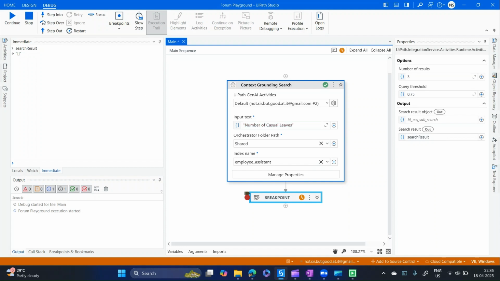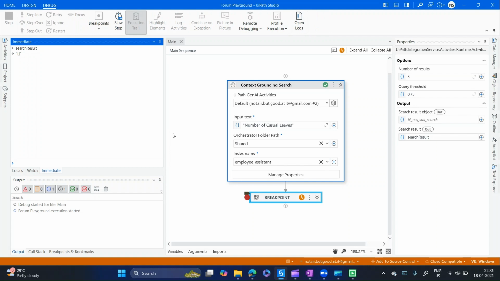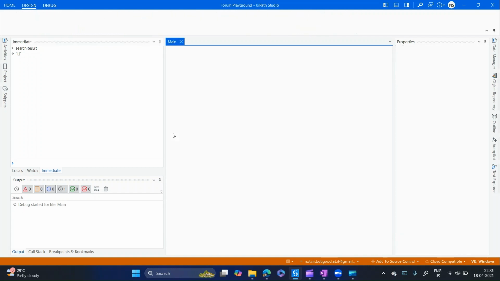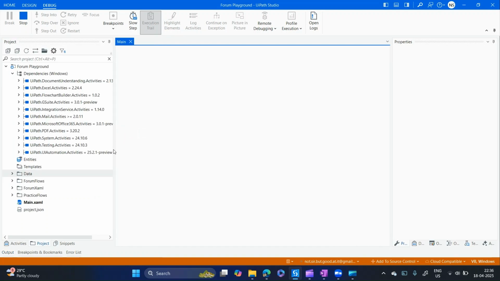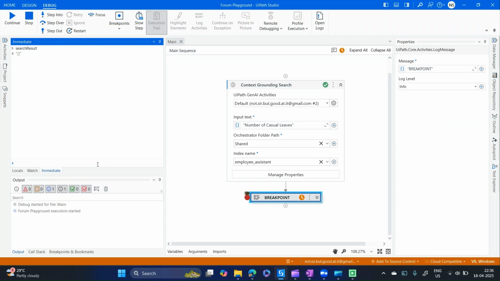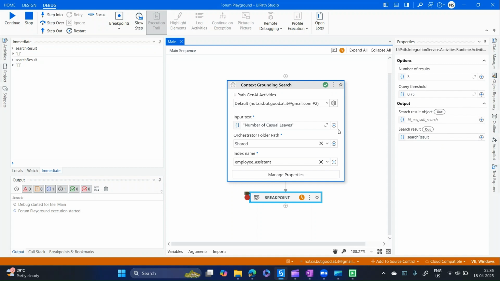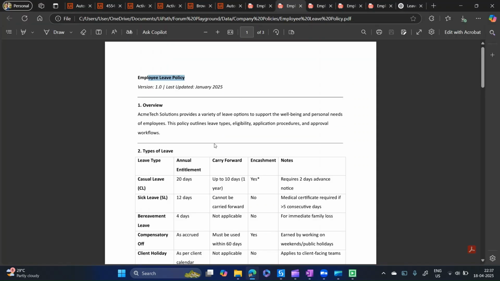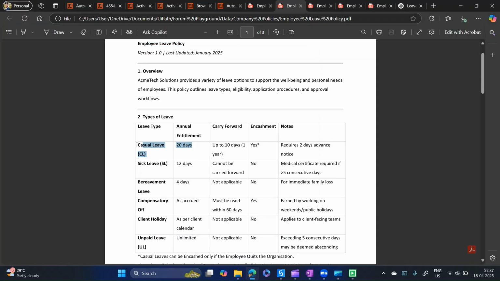Okay, now let's restart. Okay, it's executed. Oh, it's still empty. Why would that be the case? Okay, let's understand it better. Let's try to dig deeper. So number of casual leaves is still not giving me the results. Why would that be? I still have the number of casual leaves here.